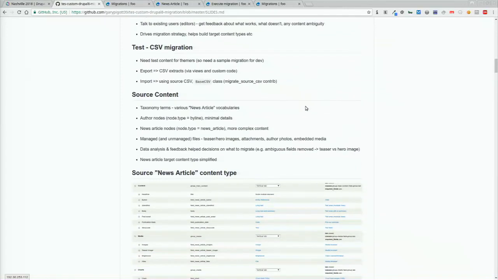This is the bit where I talk about our test CSV migration. The first issue we had was we had a load of themers. They wanted to design the front end stuff, but the site didn't have any content, so we needed to get some test content on there. So we did a source CSV migration to start off with, just 100 news articles. I'm not really going to touch on that very much, but I've put all the code up on the repo, so you can pull the code down and have a look at some of the plugins and all that sort of stuff.